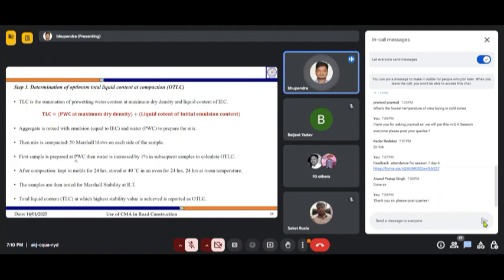Then in the next sample we increase the water content by 1%. Let's say in the first sample the total liquid content came to 4.2%. Then in the next one we make it 5.2%, then 6.2%, then 7.2%, like that. We prepare a number of samples.